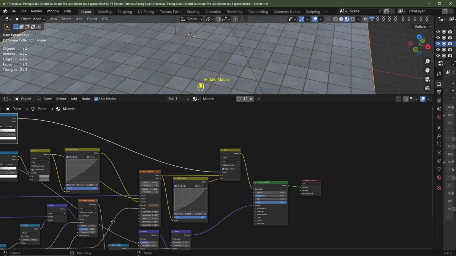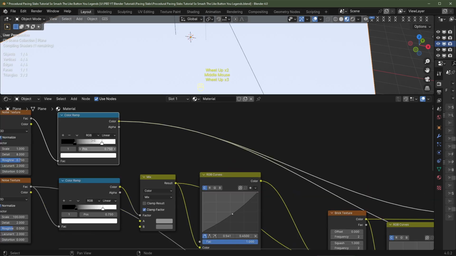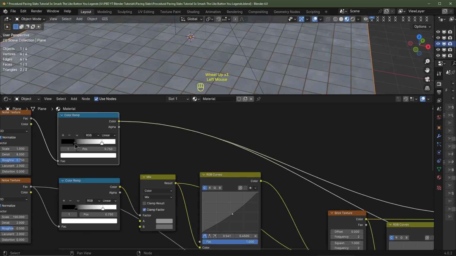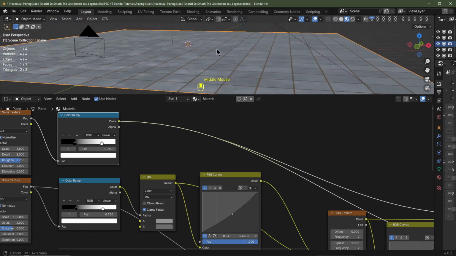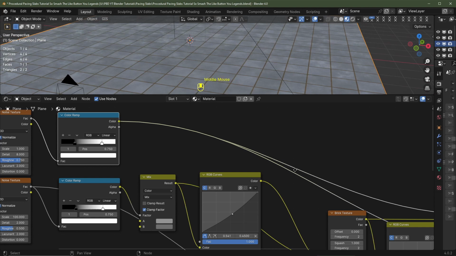I want this to affect the roughness as well. So if I was to take this noodle from the top color ramp here, and we'll plug it into the roughness of the Principled BSDF. Obviously black is 100% shiny, and there's no paving slabs in the world that are 100% reflective, not unless it's like polished marble or something like that.